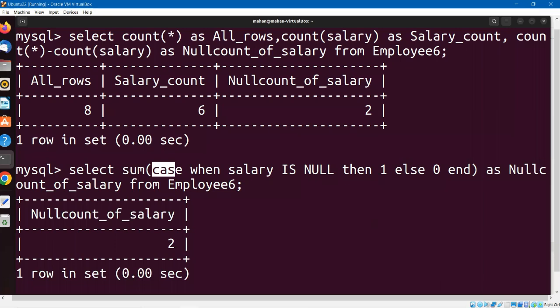It will also give me the result, the null count of salary as 2. Okay, so there are multiple ways of doing one thing in MySQL or SQL. You can explore many other ways.